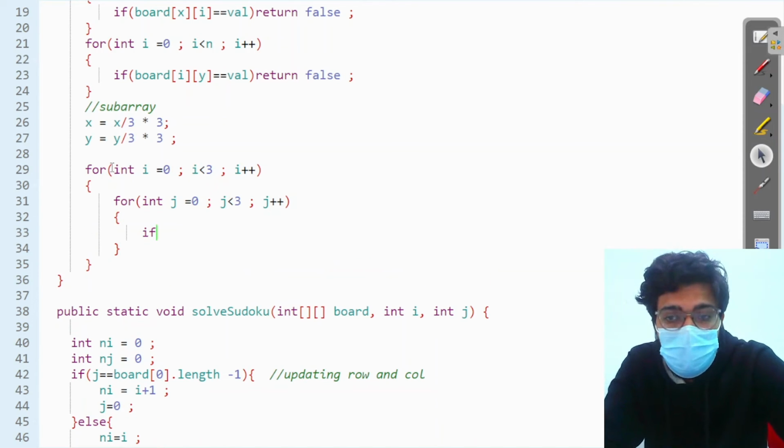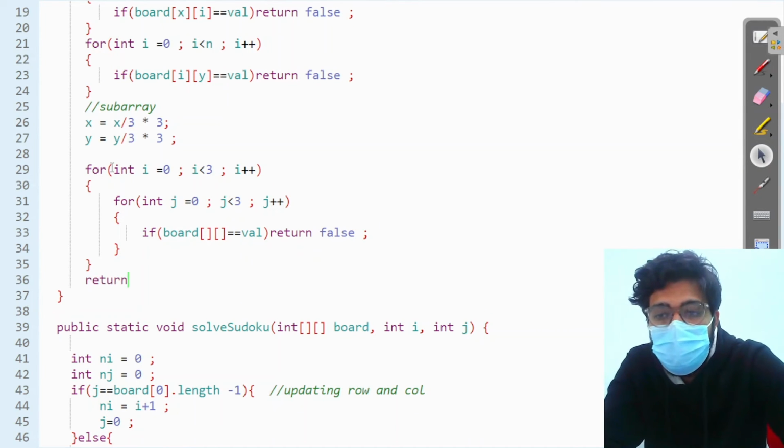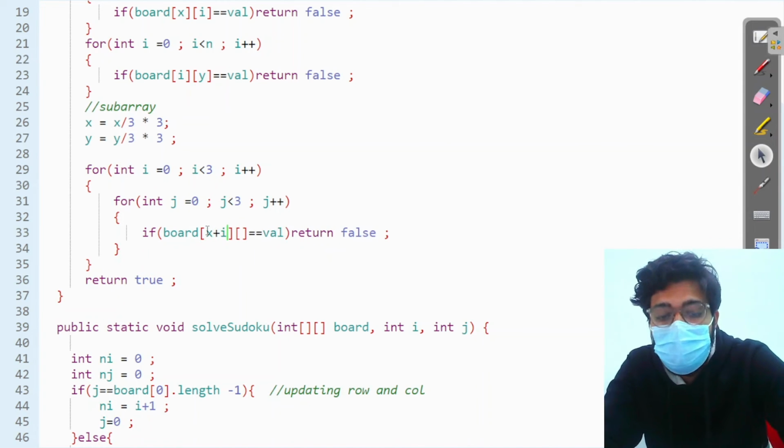Now we have to check if board of something is equal to value. If I get the value, I have to return false. But if I never get that value, what do I need to return? Return true. Very simple. But what do I put here? Here I have to put x plus i and y plus j.